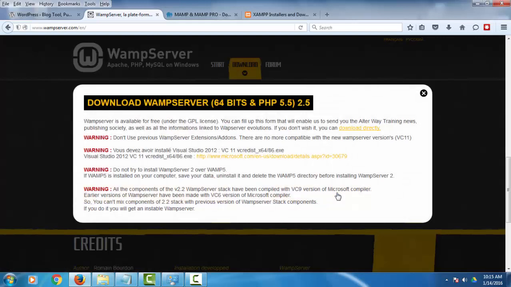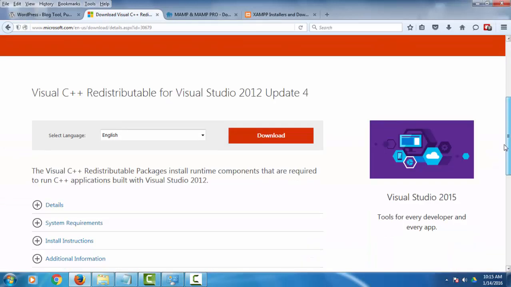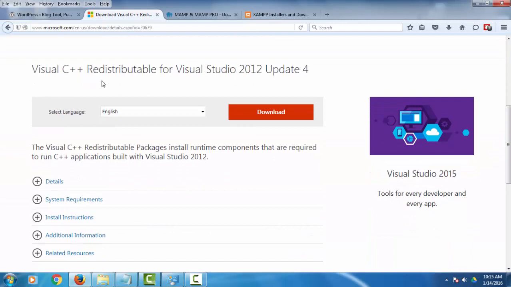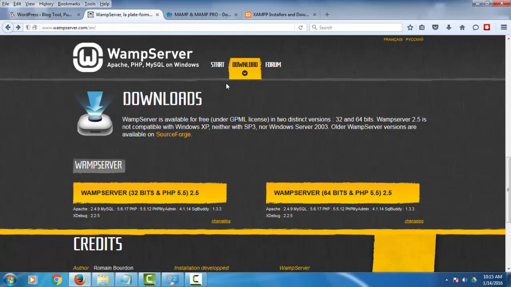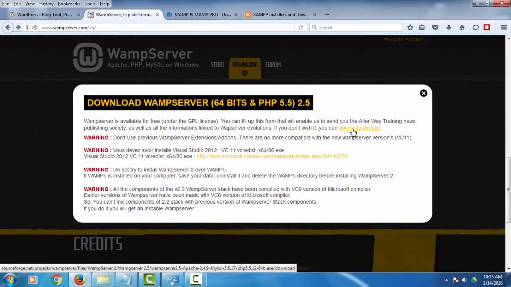When you go to download it, you're given a warning that you may need to install a package from Visual Studio 2012 first. And I'll click on this link here. So before installing Wamp Server, you might want to install the Visual C++ Redistributable for Visual Studio Update. This package, or these libraries, you need to install first. So download it and run the installer. And then when you're done, you can go back and install Wamp Server. You can download it directly right here.